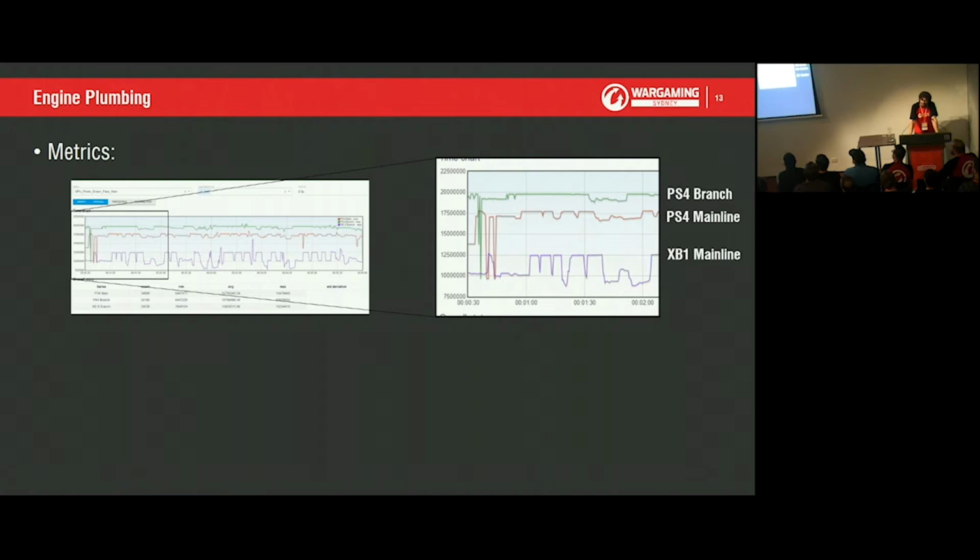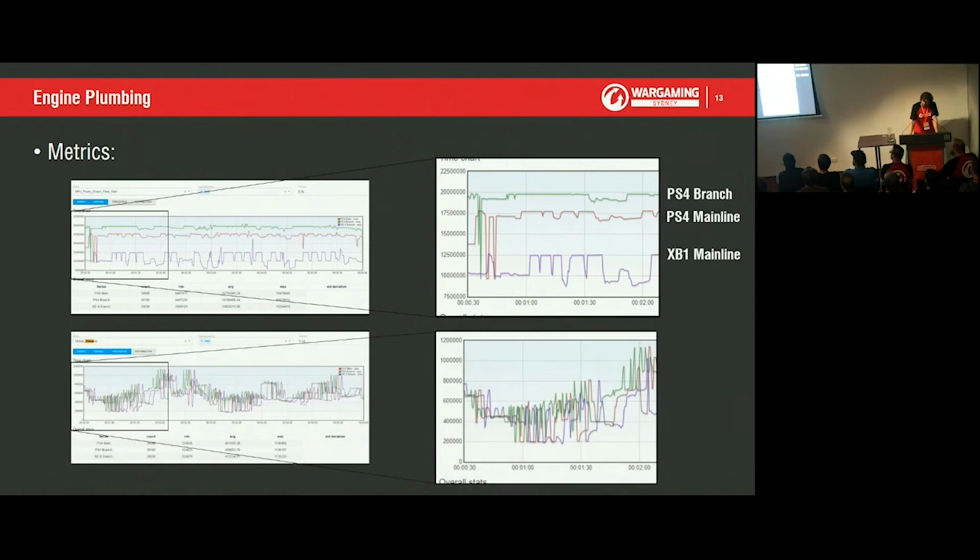Anyways, a lot of pixels. The PS4 mainline branch was rendering a lot more. And our PS4 optimization branch was rendering even more. The thing is, we knew we didn't do anything that should have made us draw more things. So what's going on? We have a look at the number of triangles being drawn, and they all line up as well. All right.